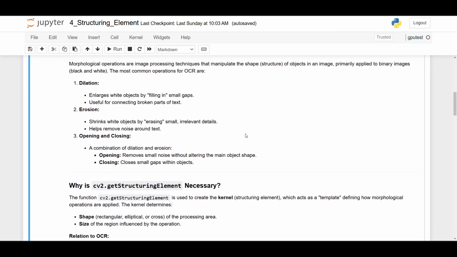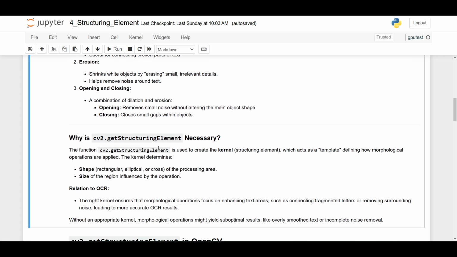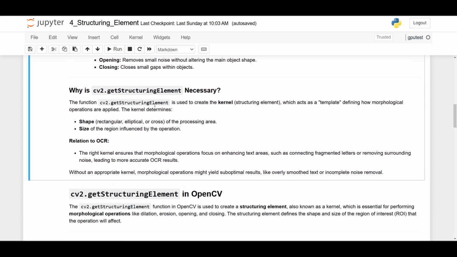So why is cv2.getStructuringElement necessary? cv2.getStructuringElement is the function name, okay? The function is used to create the kernel or structuring element, and this acts as a template defining how morphological operations are applied. So the kernel determines the shape of the processing area, and we have three options: rectangular, elliptical, or cross. It also determines the size of the region influenced by the operation.